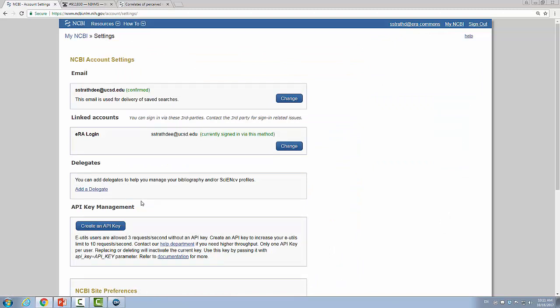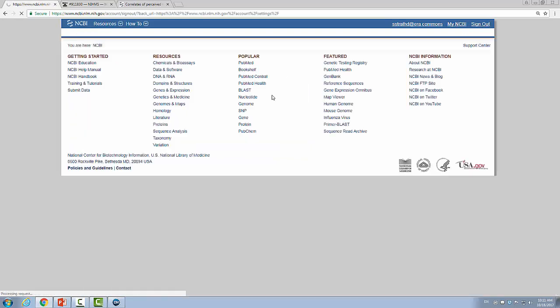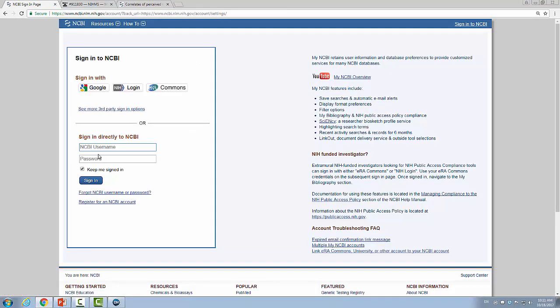And yes, so if the PI logs in, I usually recommend people not creating a separate ERA Commons login or NCBI My Bibliography login. It's just too many logins to remember. So when you log in, and I'll actually sign the PI out here.